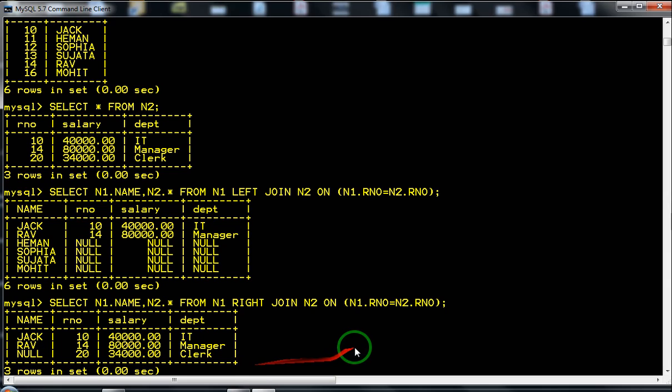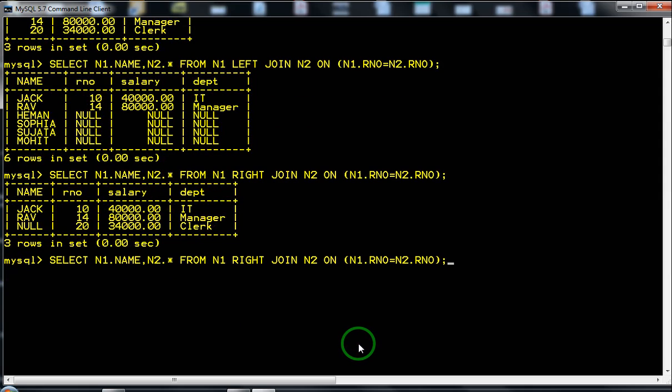Let me show you again, but now I will change the names of the tables. Here I will make it N2, and then this will be N1. I am making the changes, making it now a right join. From the N1 table all the records will be displayed. From the N2 table only the matching cases. For non-matching cases it will display null.